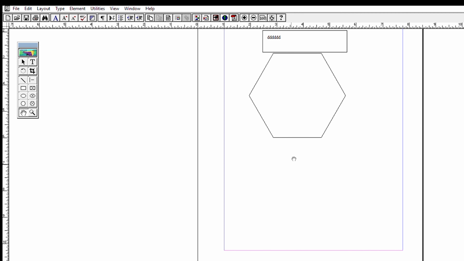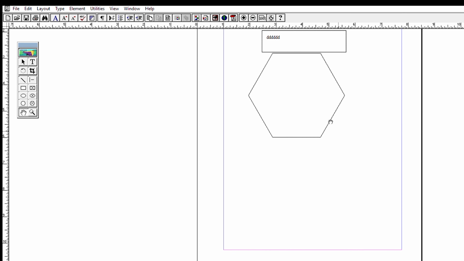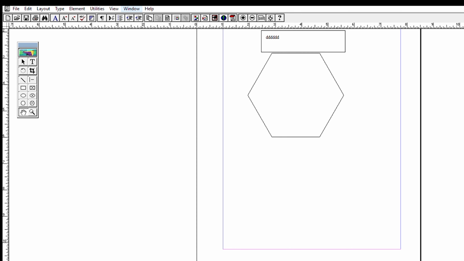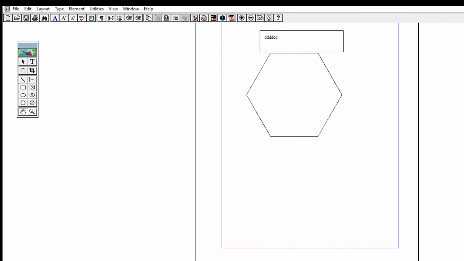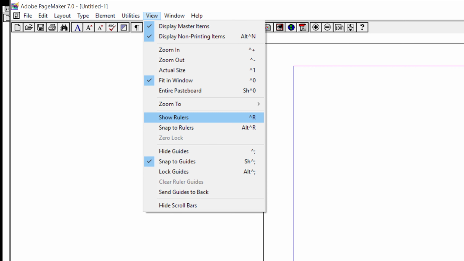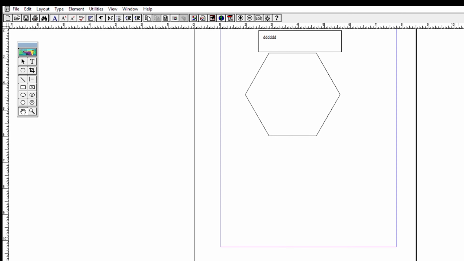Next, let's see if this scroll bar is hidden. If the scroll bar or this ruler is hidden, what will you do? You have to go to view and here you'll have hide rulers. The rulers will be hidden so that we don't know how long this page is. So you have to go to view, show rulers, and you will get the rulers. Understood?